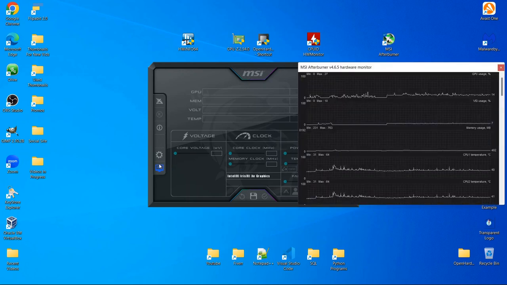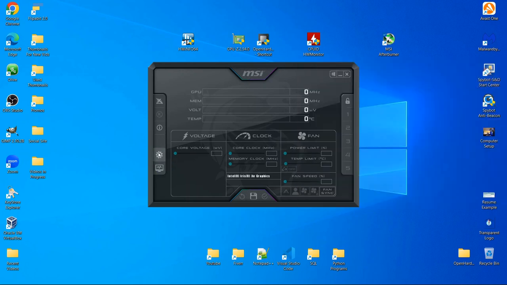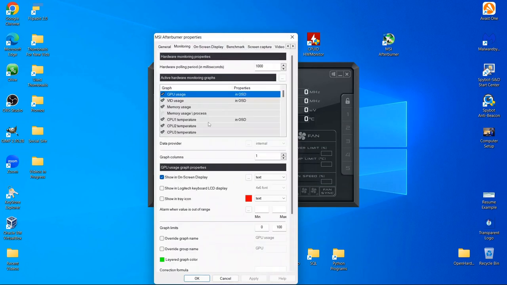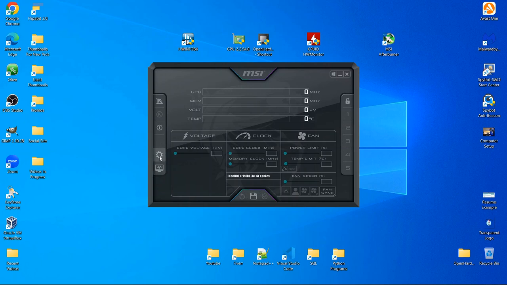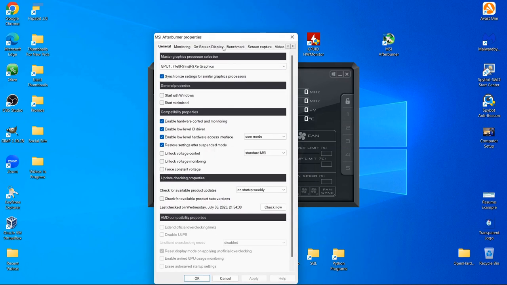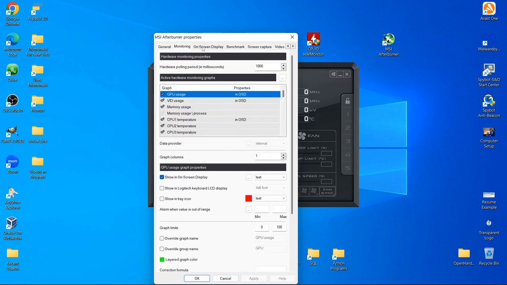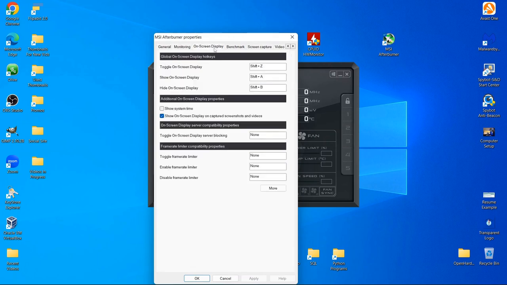And then when we go into our monitoring settings, under monitoring, you can click each option, and basically down here you see there's a show on-screen display. And when you've selected all the ones you want to see, you can click apply and OK. The last thing to note is for these settings, you will need to set up the on-screen display setting. And this on-screen display is how you toggle it on or off using these keys here.